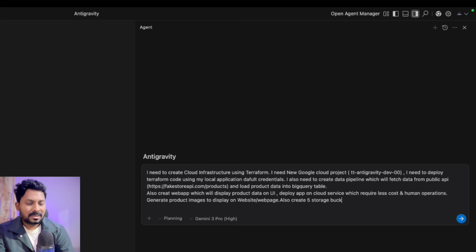Okay, so I'm just giving some random infra in case we need. Okay, so we have given, let's count what we have given. So we are asked to create a Terraform code, we asked to create a project, we asked to create the ETL data pipeline which will fetch the data from the products and load into the BQ, and also the web application. Okay, so let's enter and see the magic.